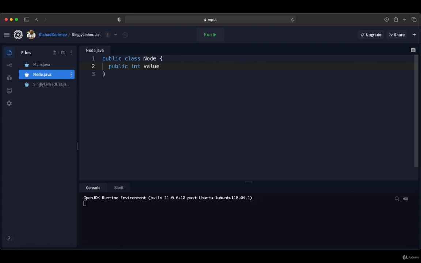So the first property is value and the second property will be next reference. Now you might be interested what will be the type of next reference. The type of next reference will be Node, because this reference points to the next node. So it's going to be the type of Node that we created over here, this class.